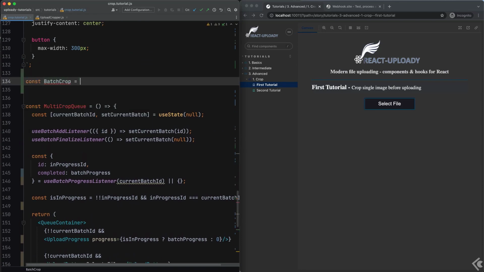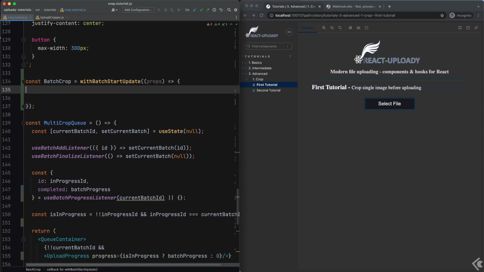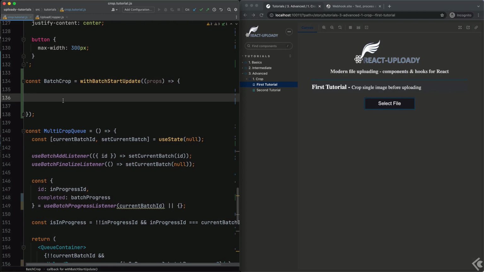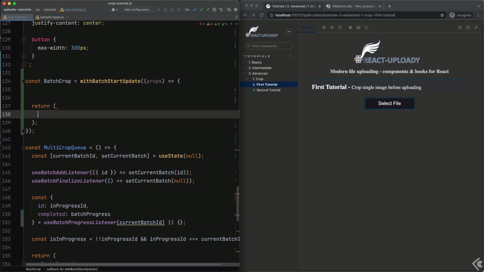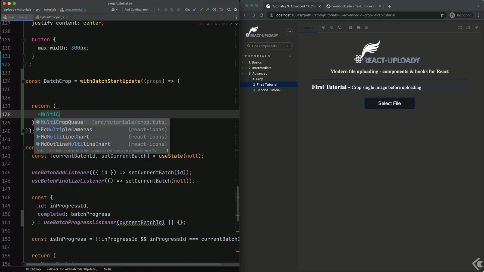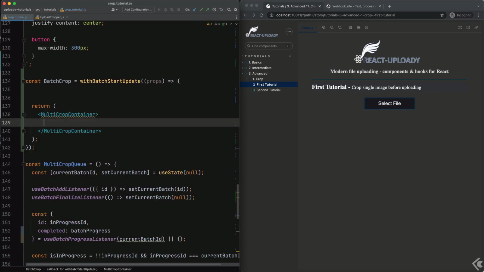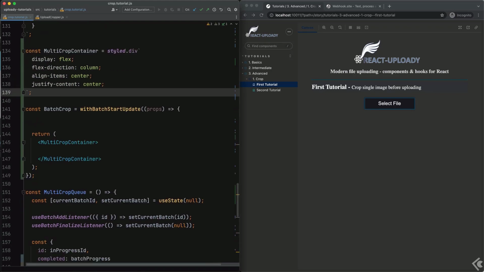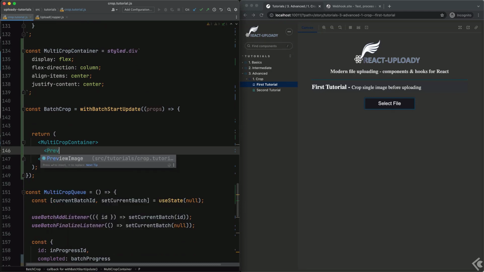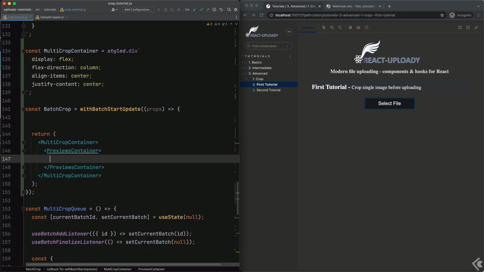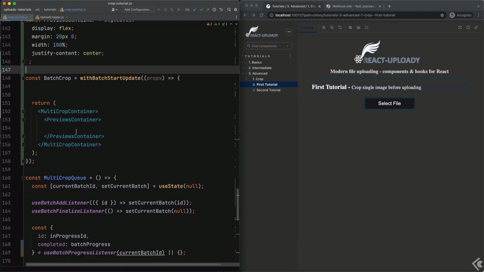So we're going to wrap this with the with batch start update, very similar to the HOC that we used in the first tutorial. This time we are setting the HOC for the entire batch rather than just for a single request. We have our container styled component here, and we're going to also define a container for the previews. As we will have multiple thumbnails, we're going to use the upload preview component.